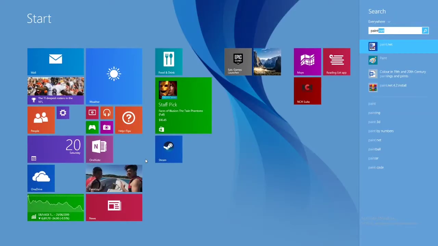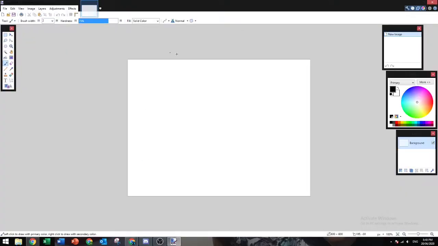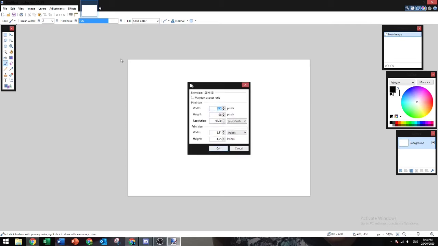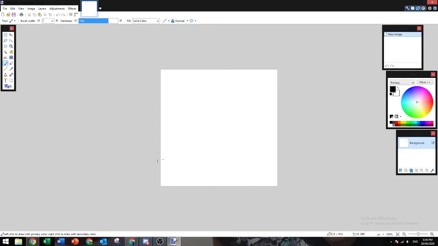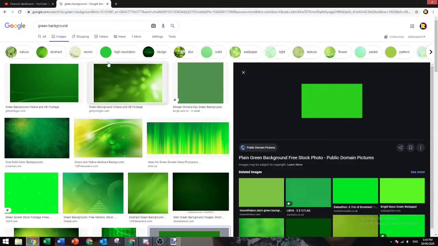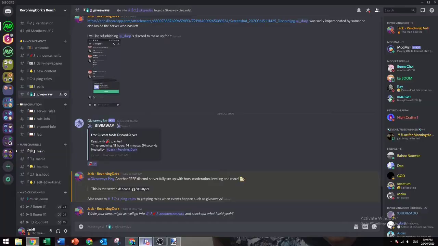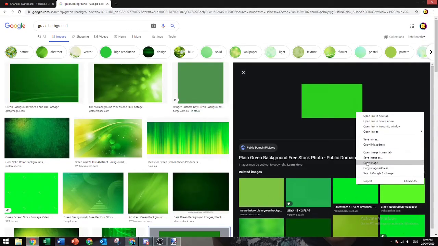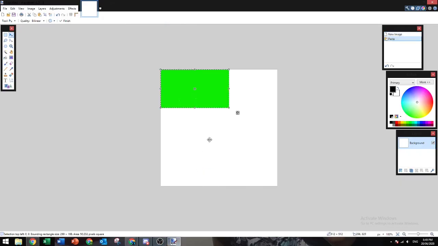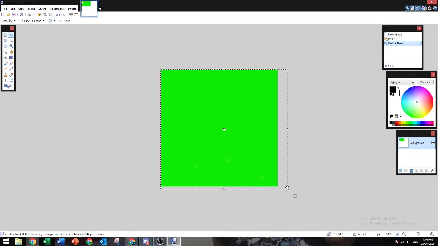First, you want to open paint.net. When it's open, you want to go to new and make the size 512 by 512. Then you want to go into your Google Chrome browser and find any image you would like for the outline, like this. Let's select the green one. Now you want to press Control C and then Control V to copy it in.